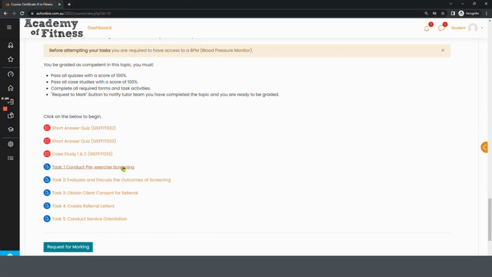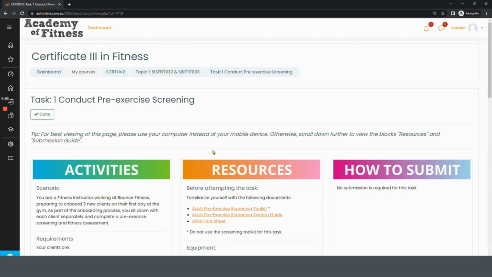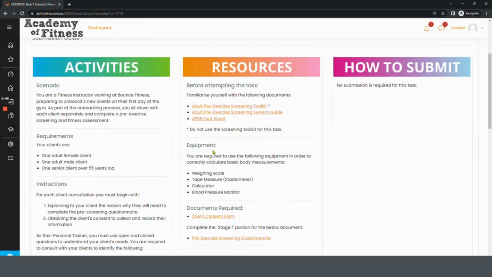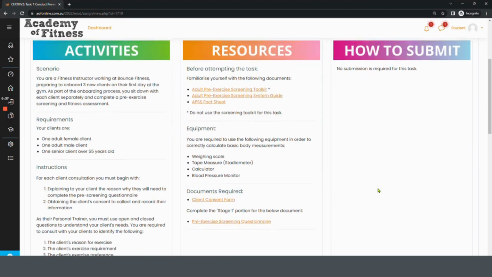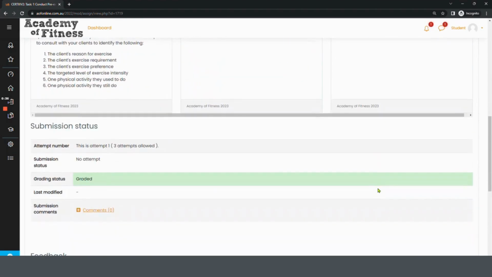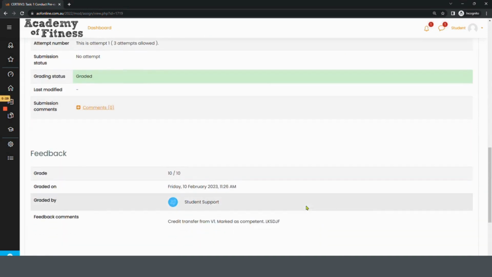Your tasks, if you click on here, are now separated into 3 sections: activities, resources, and how to submit. So this is very clearly labeled, so you know exactly what you need to do, where you need to go, what is required, and how to submit it for your work. So in this one here, if no submission is required, no submission is required. You will get the same with your grading. You will see if you're graded or not, for example, and any feedback down the bottom.